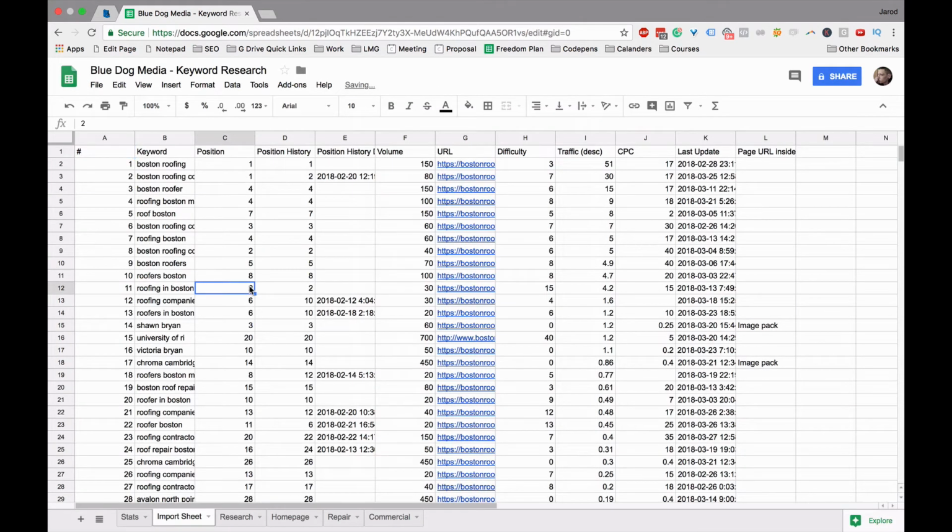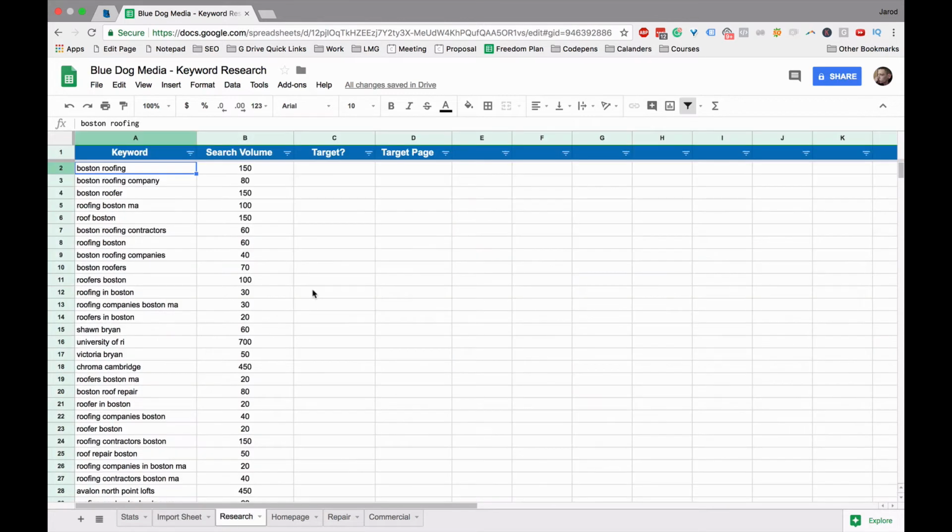Great. So that's the last time you'll have to touch the sheet. What this has done is pulled in a whole bunch of stuff on the research side of things. We've pulled in keywords. There are no duplicate keywords in here, so it's already parsed through the entire list. It pulled in the search volume.